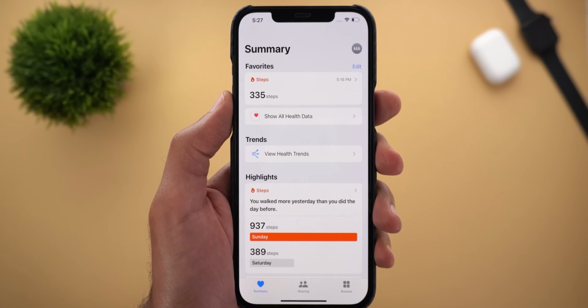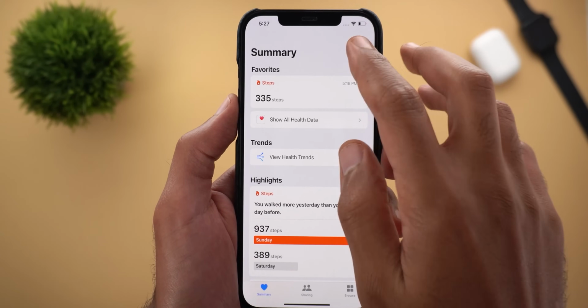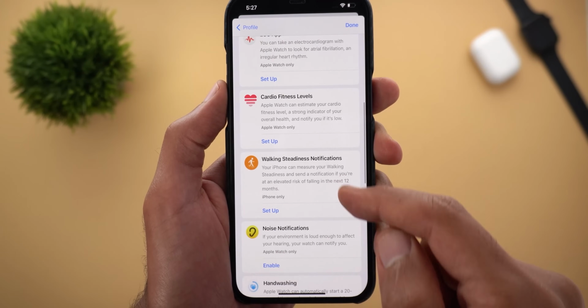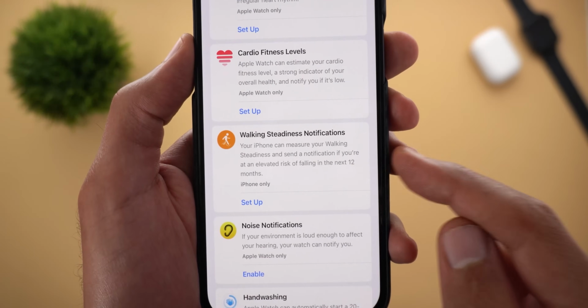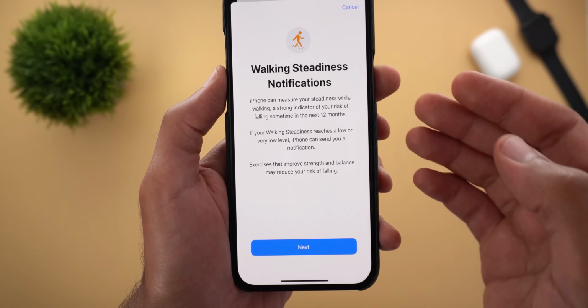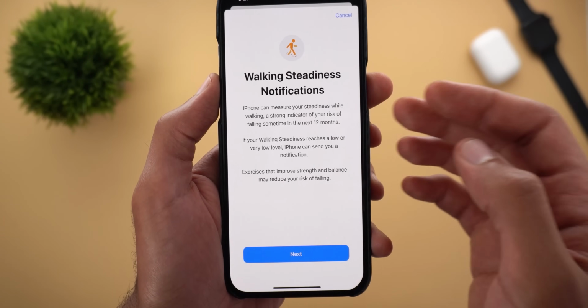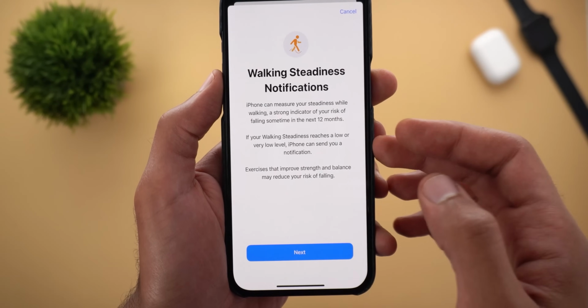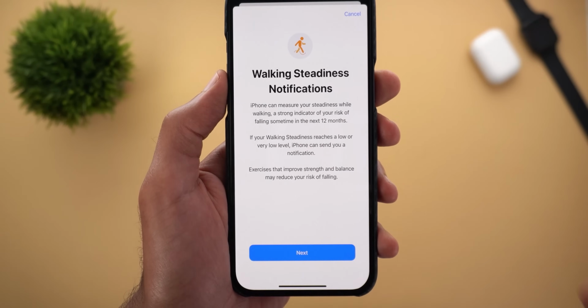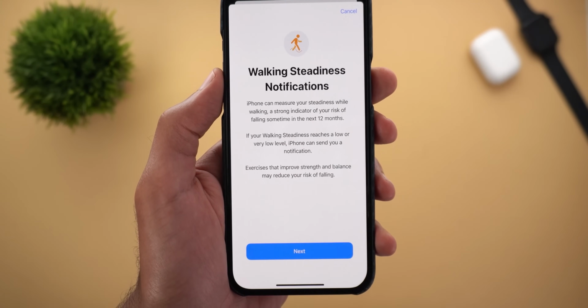To set up the notifications for your walking steadiness, tap on your profile picture, then go to Health Checklist, scroll down until you find something called Walking Steadiness Notifications, tap on Setup, and it will explain to you what's going to happen. It will track your walking steadiness for the next 12 months, and after that it will give you notifications and suggested exercises to help you improve your walking steadiness.